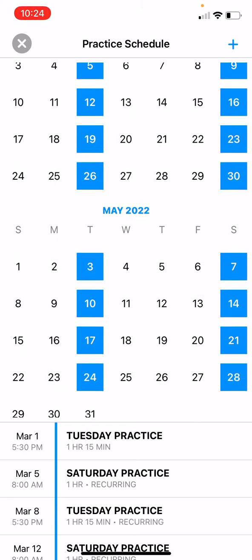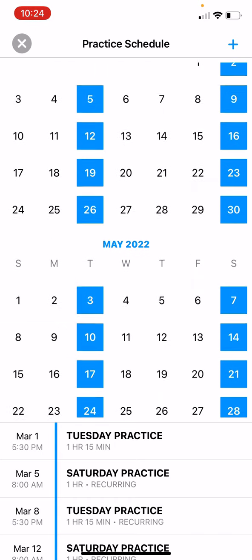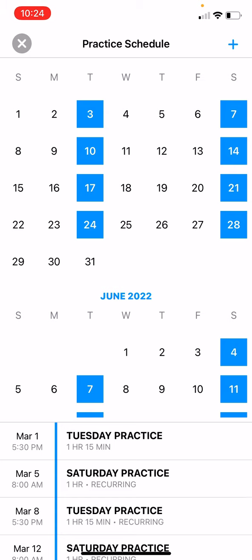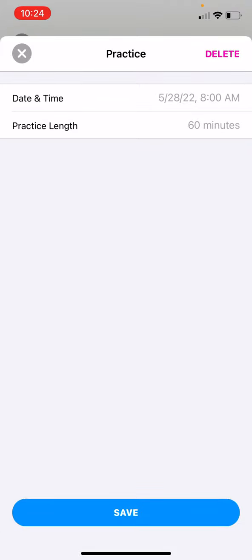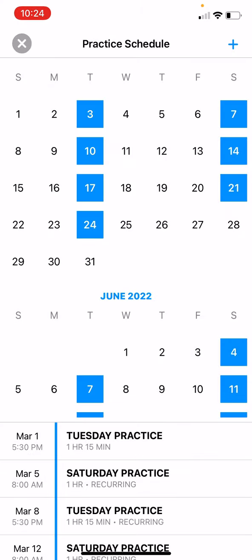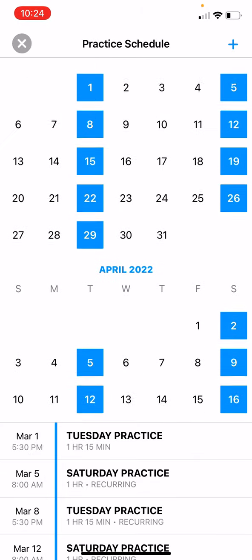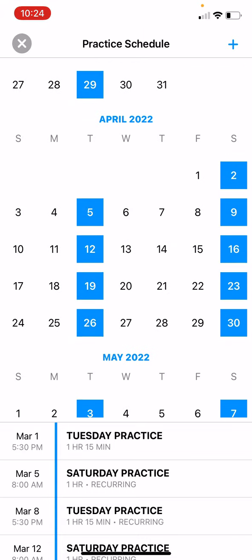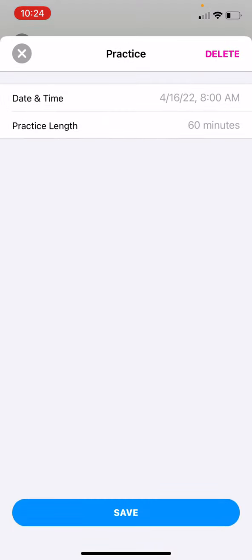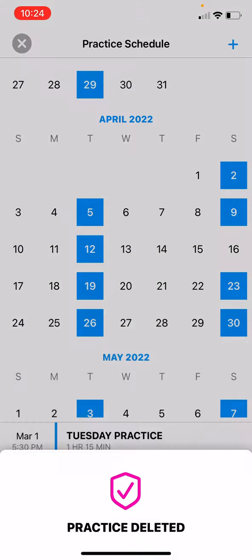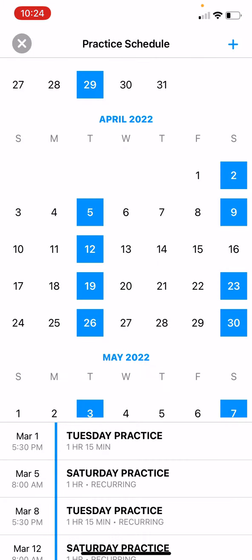To cancel that practice or that game, say we don't have games over Memorial Day weekend, I'm going to go in there on that weekend and delete that game. Just that game. So that's been canceled. Over Easter, we don't have any games, so I'm going to do the same thing. I believe this is Easter right there. Easter weekend, just that practice. So now that is in there. So this is how you can add your practice schedule as well as a way to enter in your game schedule as well.